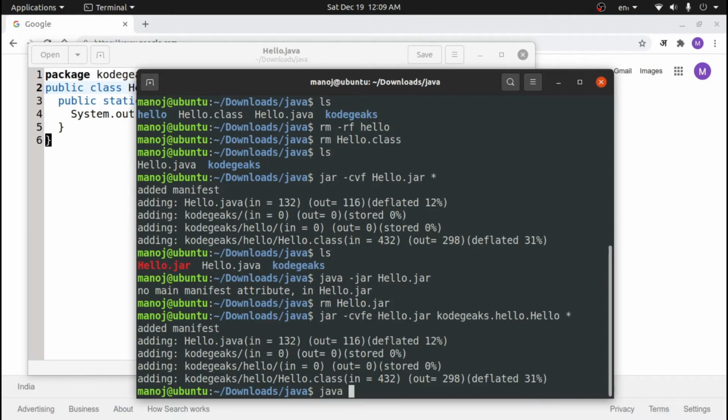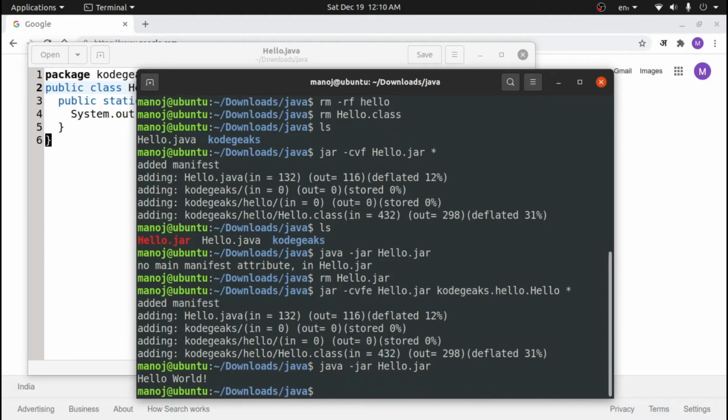Now let's execute this using java -jar hello.jar. So this time we get hello world. Last time we didn't mention the main file.